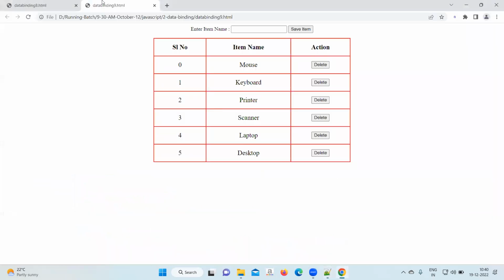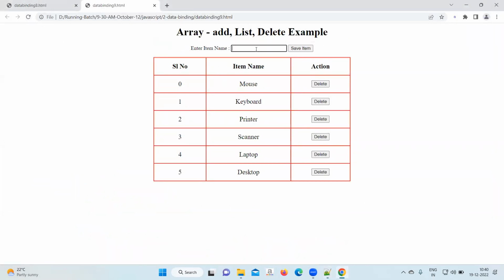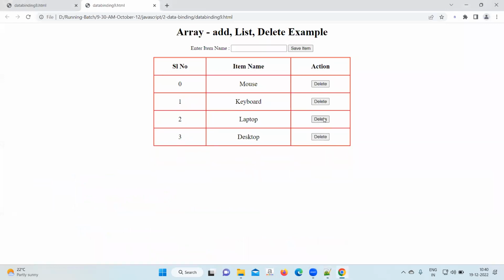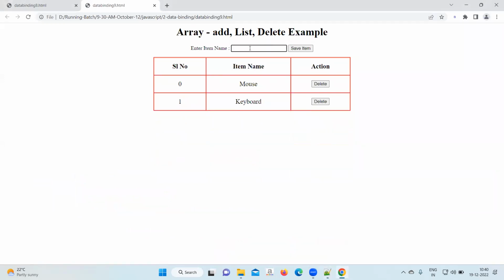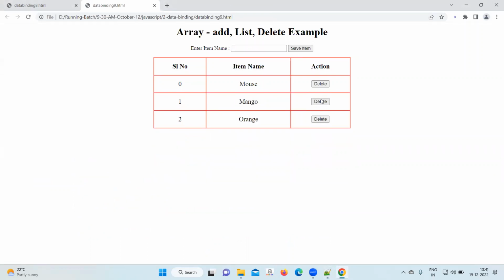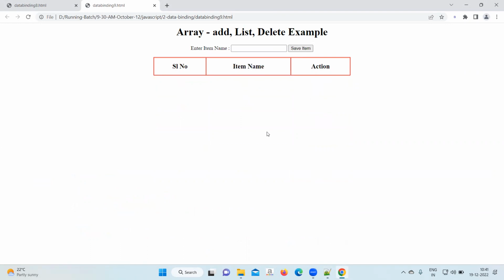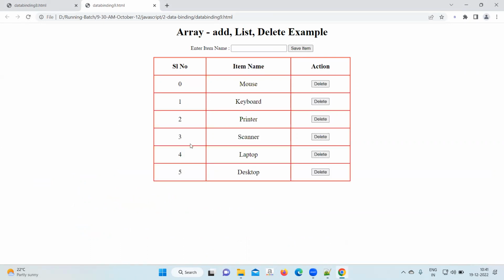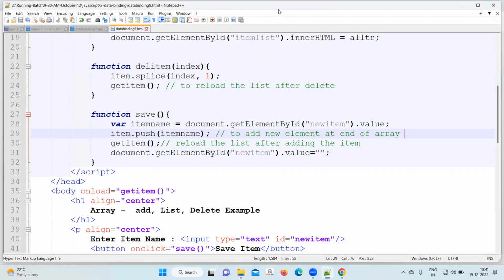Check now, working end to end. It should add the new element. First delete something, then add apple, save it, mango, save it, orange, save it. So delete should happen. Working? Working for how many people?